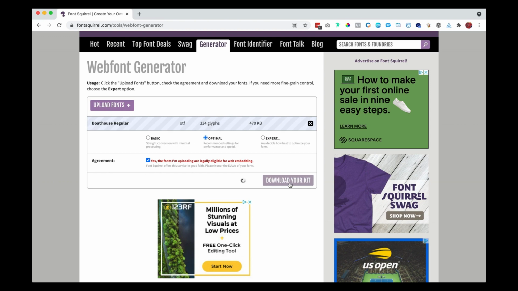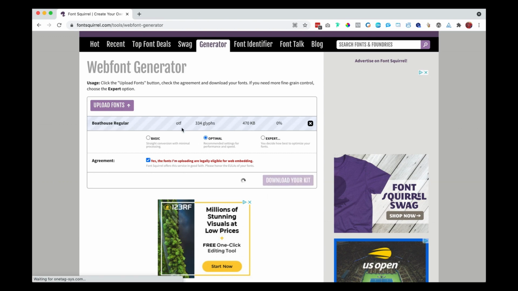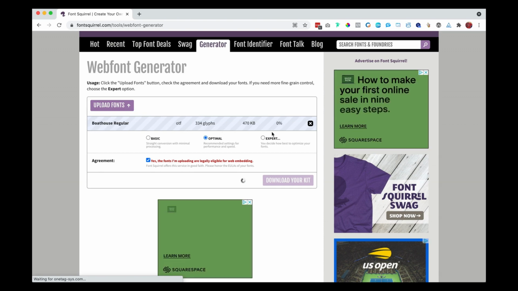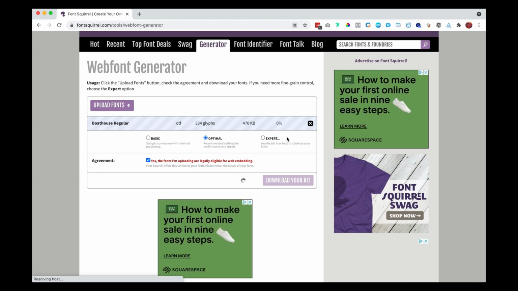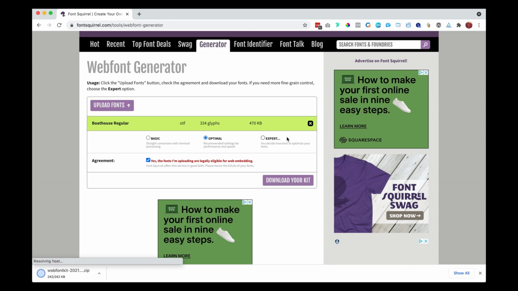And while it's processing the font, you're going to see this bar that shows the progress. Depending on the size of your font, it'll take a certain amount of time. So this wasn't a lot of space, so it was actually pretty quick. And so it automatically downloaded my kit.